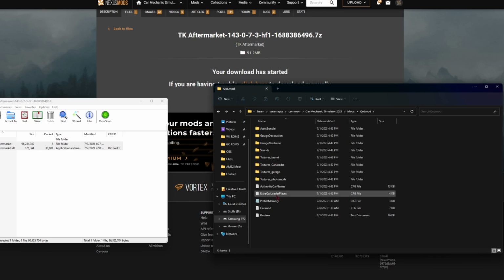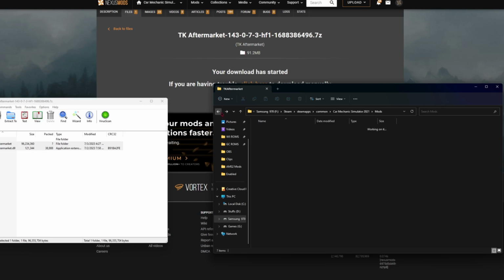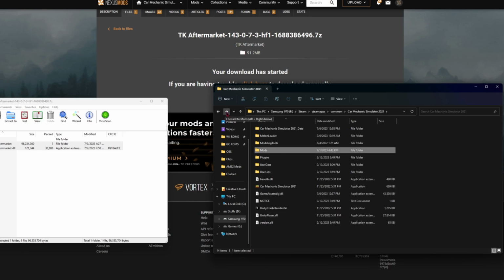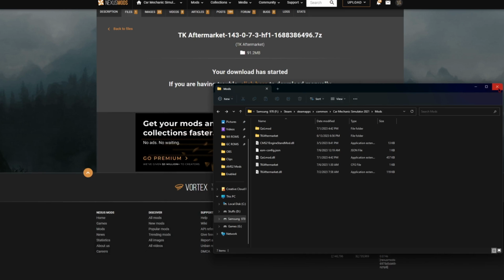Now you do have a lot of stuff you can mess with in QoL and the TK aftermarket in terms of their configs. That's up to you. You don't have to. I don't. The only thing I mess with in QoL is the amount of cars I have out in the parking spots. That's all. So once you got all that, you're good to close all this out.